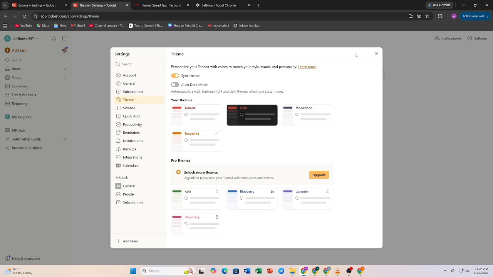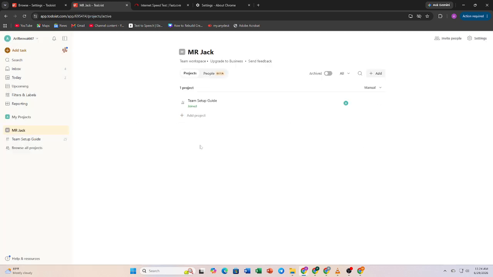Next, save your changes if prompted. On many devices, the new theme is applied automatically without requiring you to restart the app. If the theme doesn't change right away, close Todoist completely and reopen it. Also, make sure you're using the latest version of the app to access the newest appearance options.